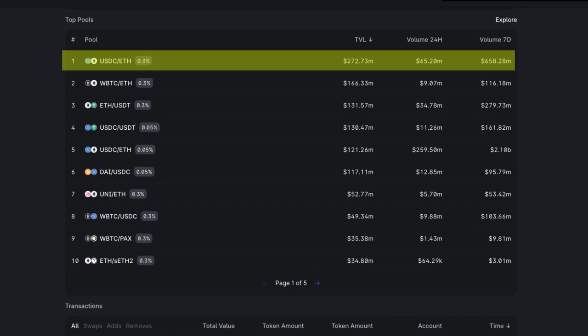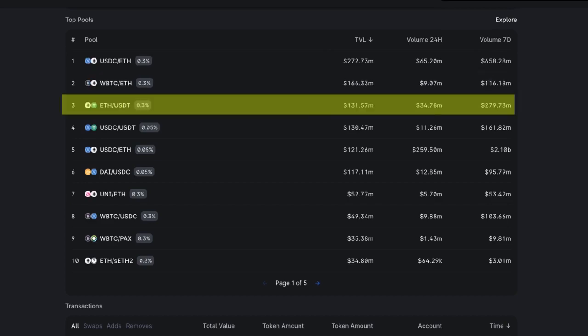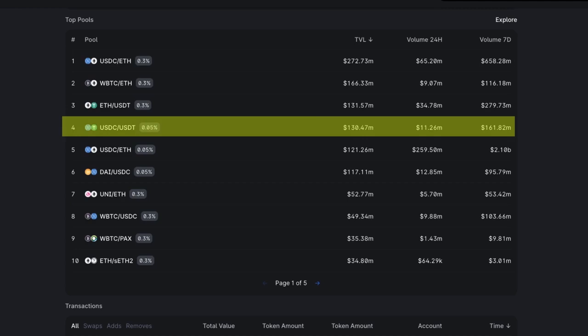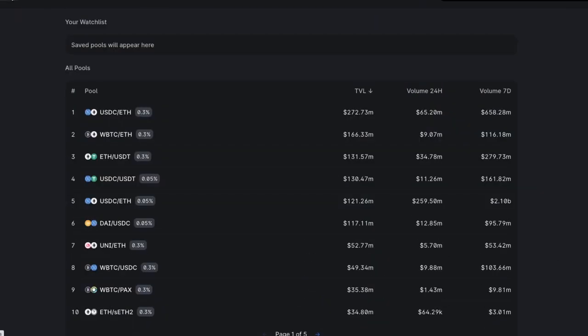Right now, the USDC/Ethereum pool is your top pair with the most liquidity, followed by wrapped Bitcoin and Ethereum, Ethereum and USDT, USDC and USDT, and many others. You will then be able to see all of the different transactions that are happening in real time on Uniswap. If you click on the Pools tab, here you will be able to see all the different pools again.